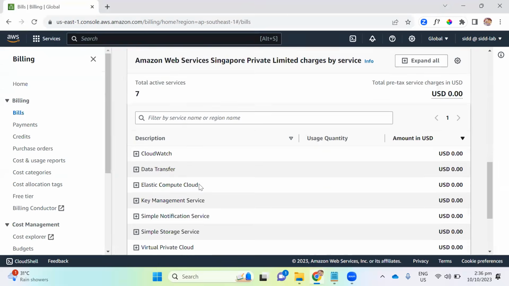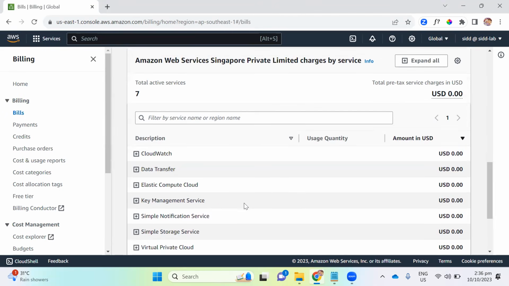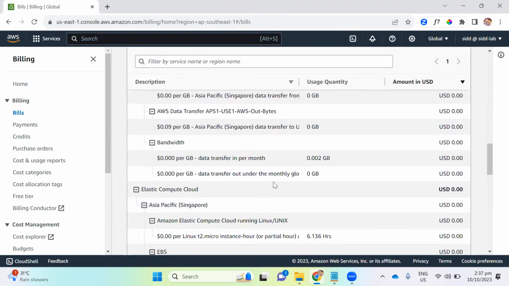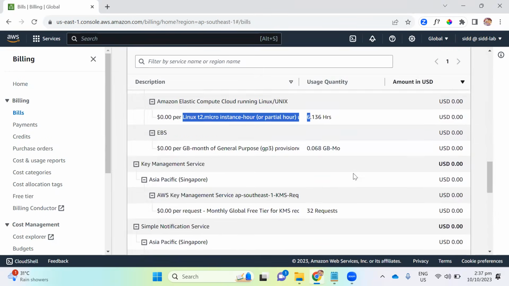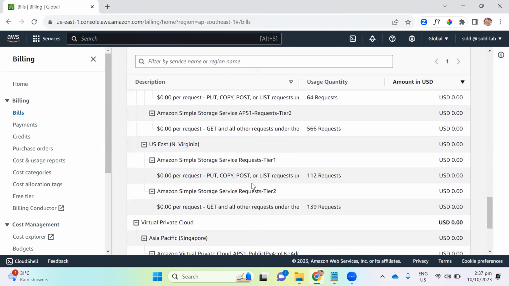So you will see I have 1, 2, 3, 4, 5, 6, 7 services listed, and I will get those details of charges. For example, if I expand it all here, I will see what services I have used. I have used, for example, a T2 micro instance for 6.136 hours, right? So all these services I have already used.